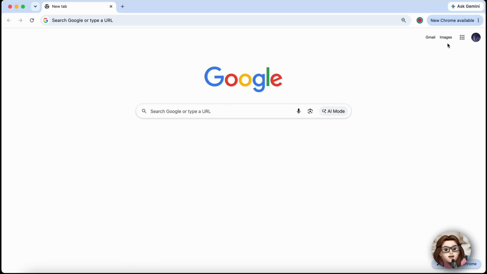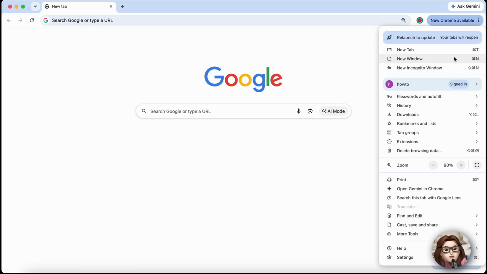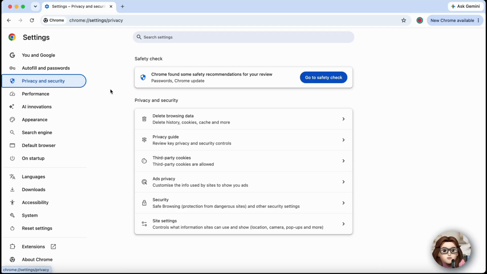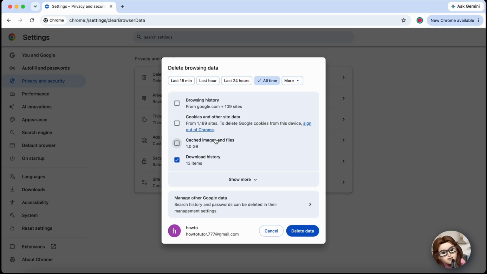Next, click the three-dot menu in the top right corner and select Settings. Go to Privacy and Security, then click Delete Browsing Data. Clear cached images and files, and if needed, cookies and other site data. Restart Chrome after clearing the data.